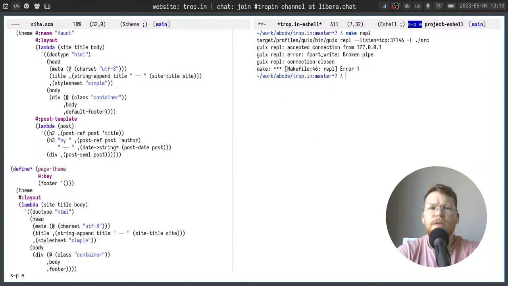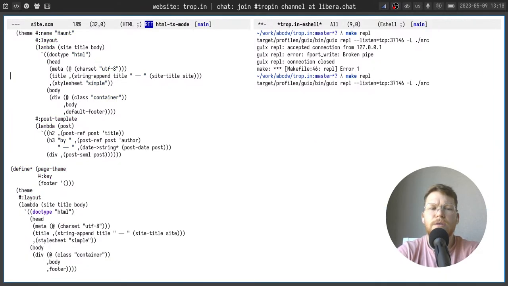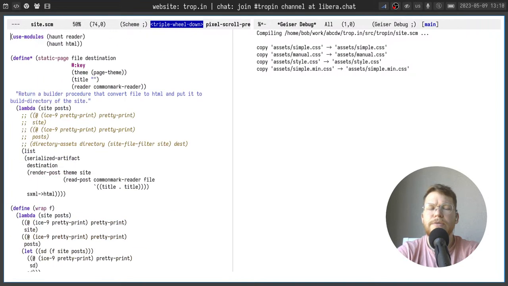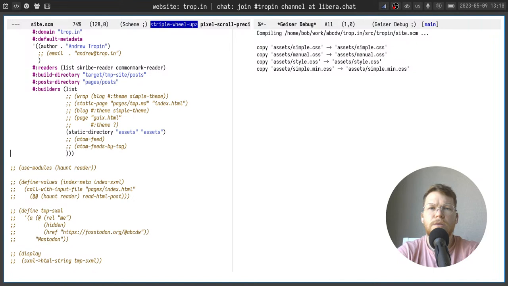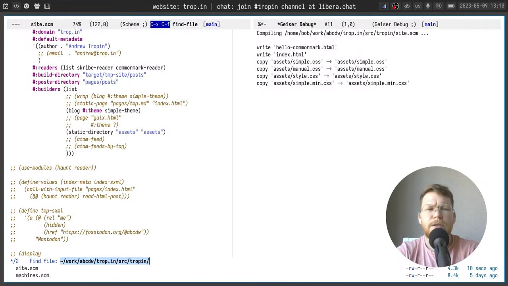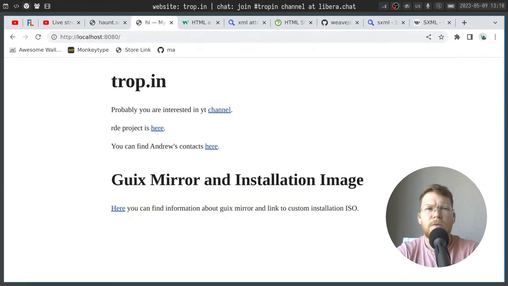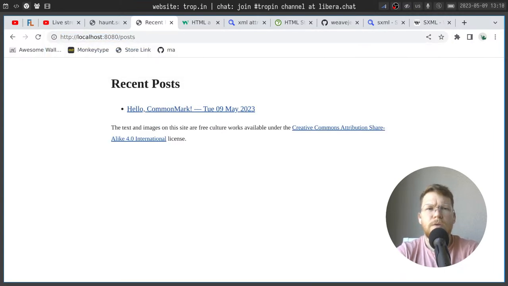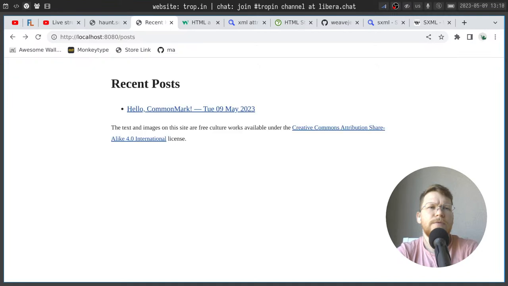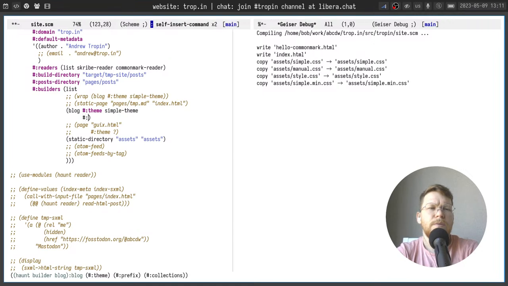Okay, let's kill the REPL. Let's restart it. Let's connect. Oops, it was a mistake. Scheme mode, Geiser connect. Okay, I just re-evaluated absolutely the same code, and now it works. Very interesting. Okay, let's get our blog entry and see, it's localhost posts. Okay, here in posts we have this stuff. Probably we need to add a prefix.